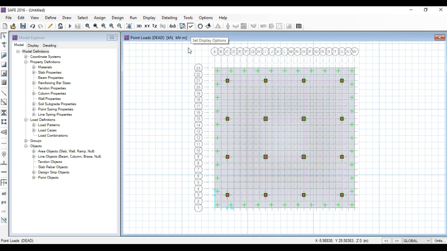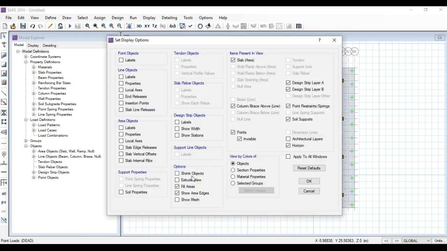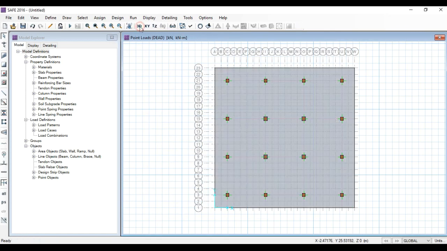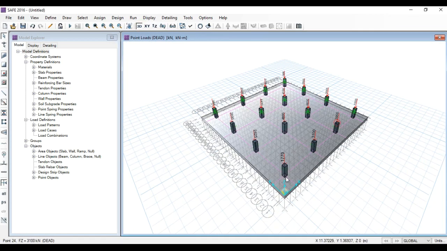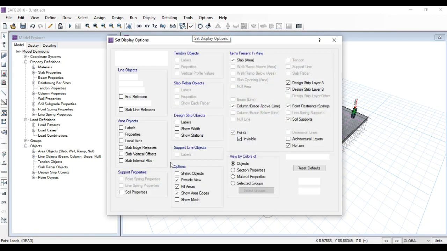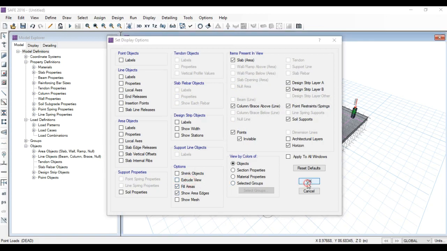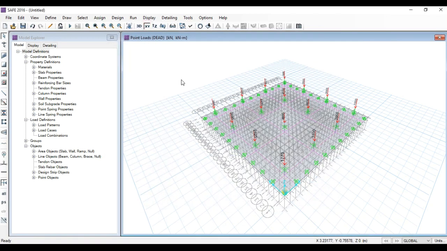So again we'll go to the plan view, then we can see the extruded view of this. So set display options, go to extruded view, click OK, and if I go to three-dimensional view, you can see the extruded view of the mat foundation along with the columns. So again we'll go to set display options, remove the extruded view, we'll go to plan view.